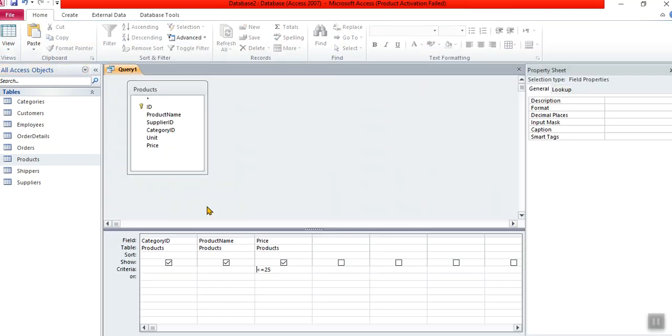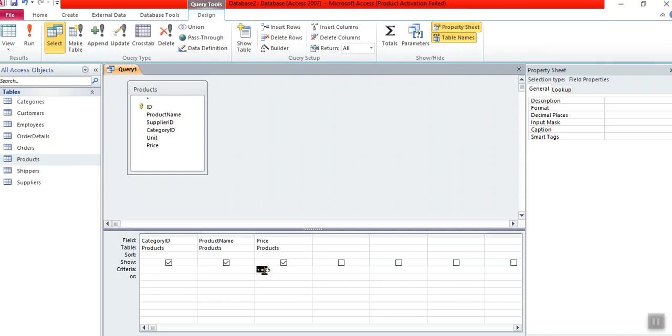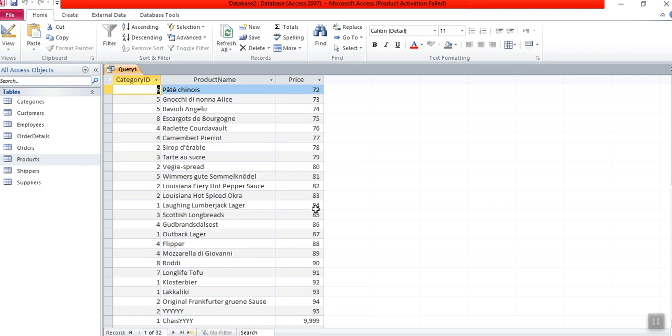Okay, so let's just go bigger and equals to, let's say, 65. I see all the products where the price is bigger and equals to 65. I've only got 32 of them. At the bottom the computer tells me how many records were filtered.